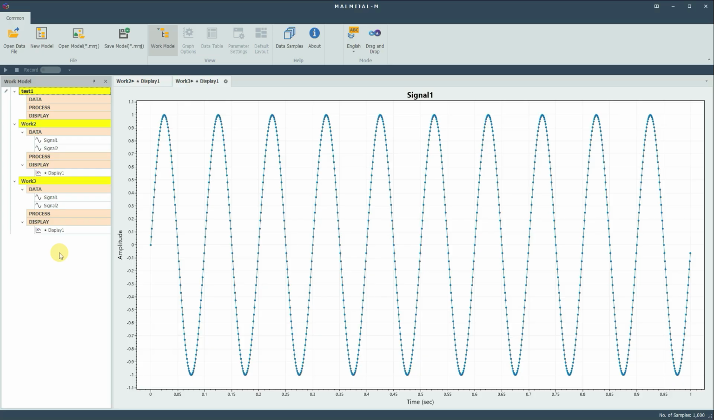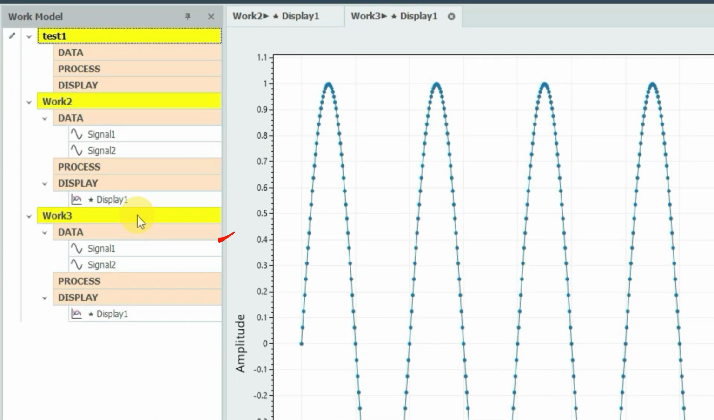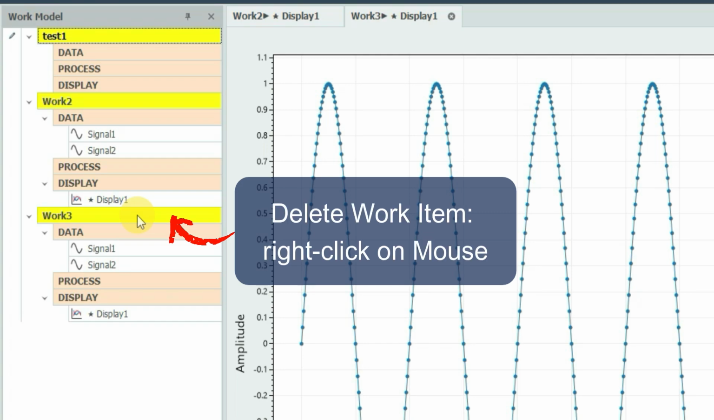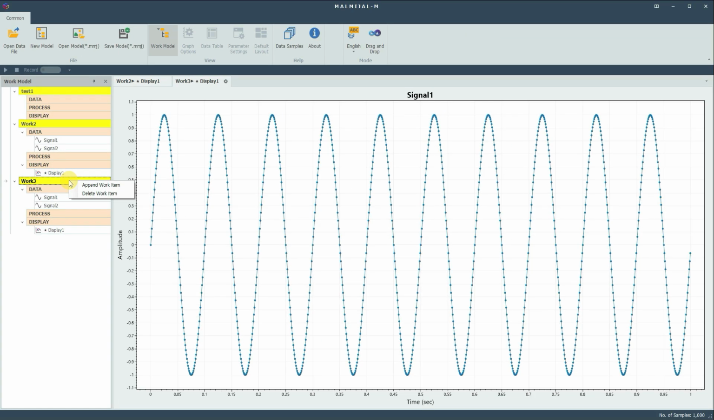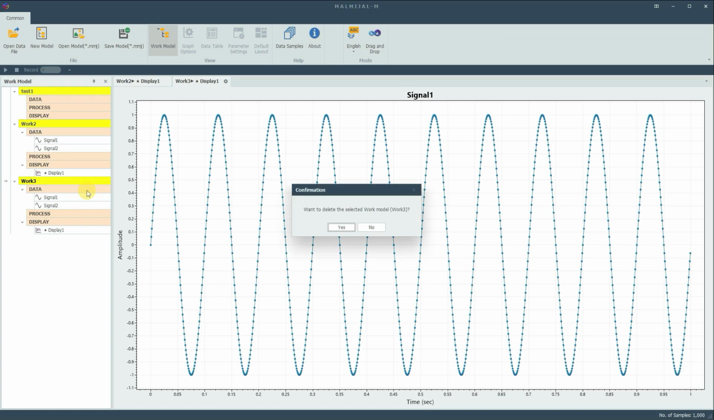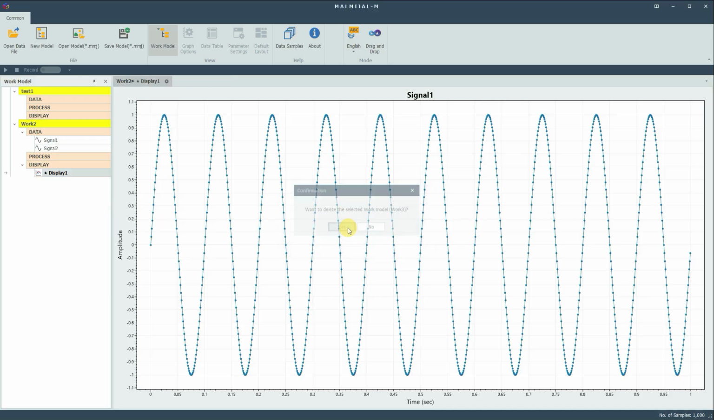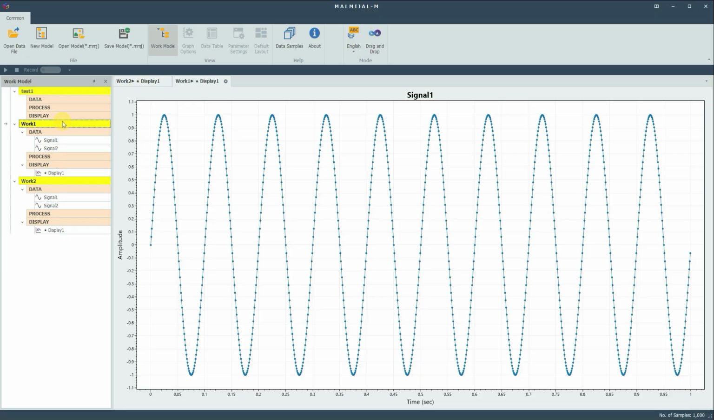Let's try deleting a work item. Select Delete Work Item. You can see that the work item has been deleted. You can move a work item by holding down the left mouse button and dragging it up or down.